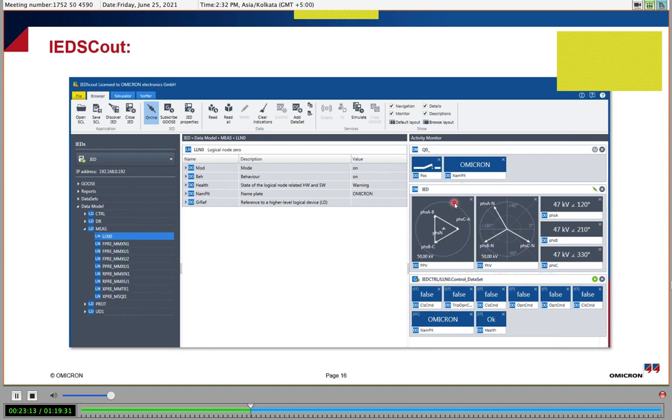Tripping status, so the tripping indications from the relay, even the fault location from the relay, you can read using IED Scout.